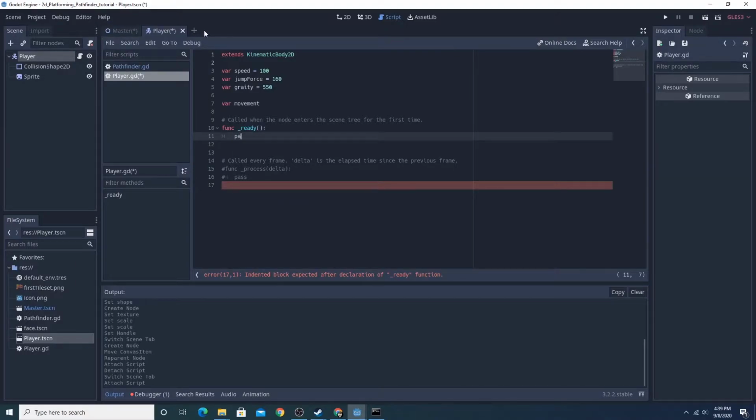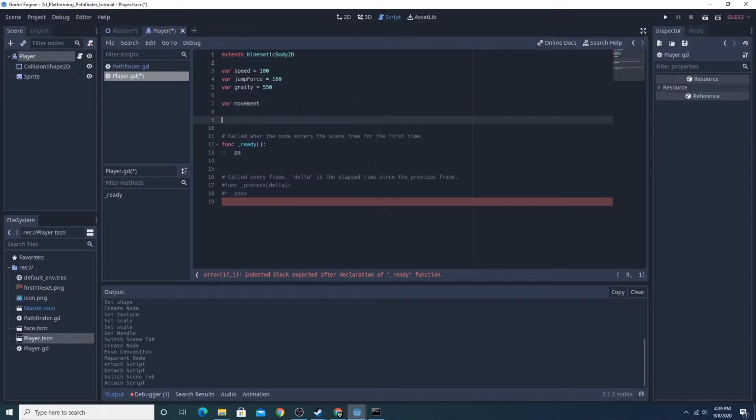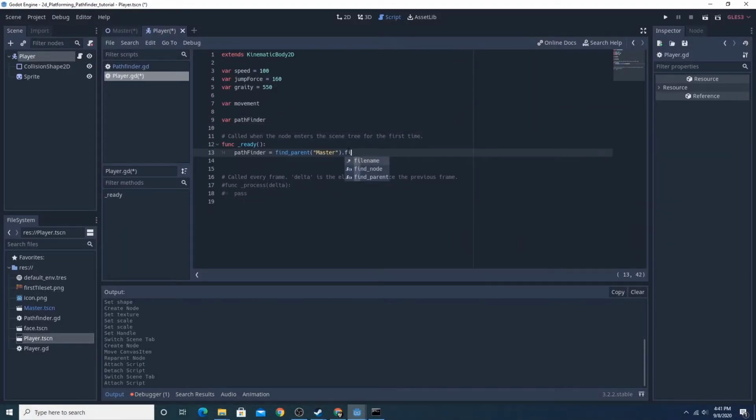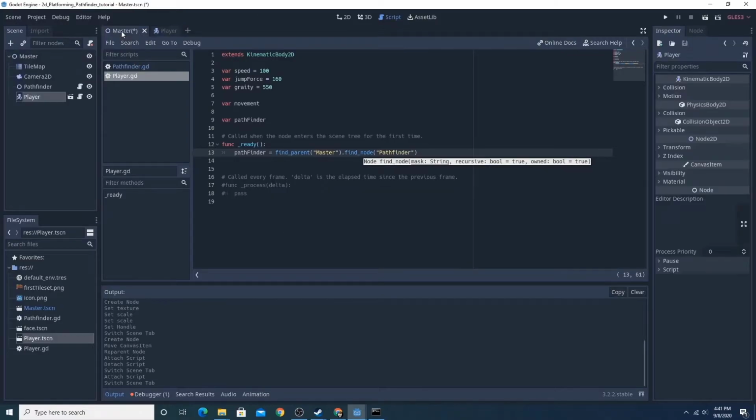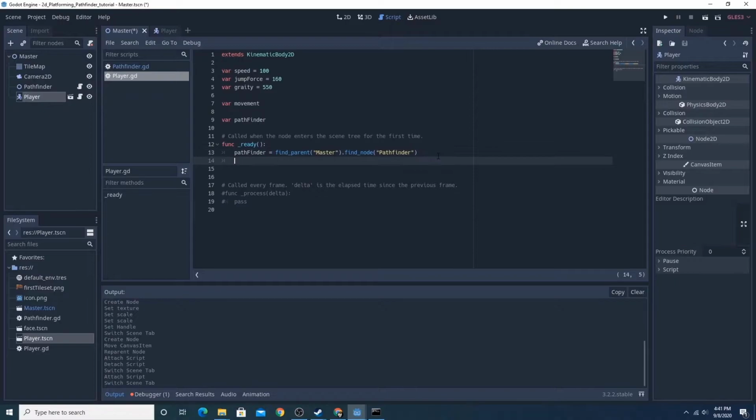So we're going to go var pathfinder. We're going to find this Pathfinder just how we found the other one. We're going to go up to the master, then find the node Pathfinder. Make sure we name it the same. Looks good. Okay. And then movement, we're going to initialize it here.